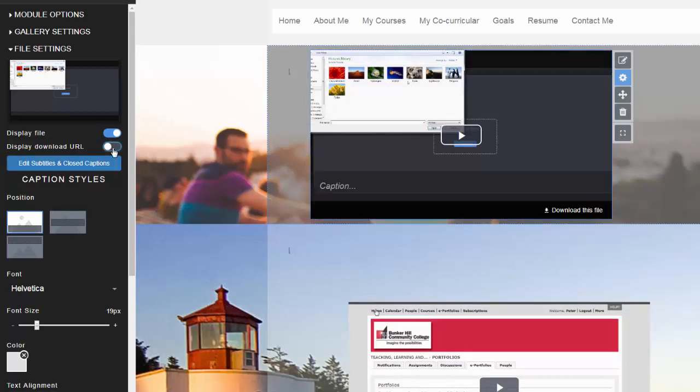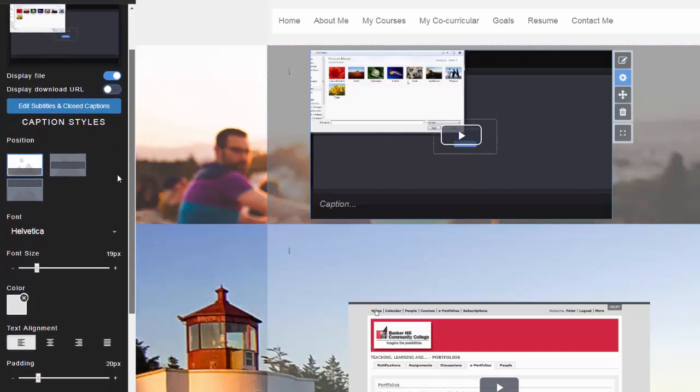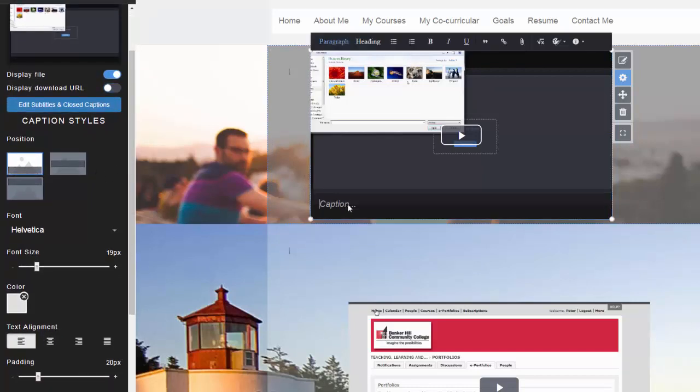You can also adjust settings for your video's caption. To add a caption, simply click on the caption background on your video. It'll be that transparent gray box. Then type in the text box.